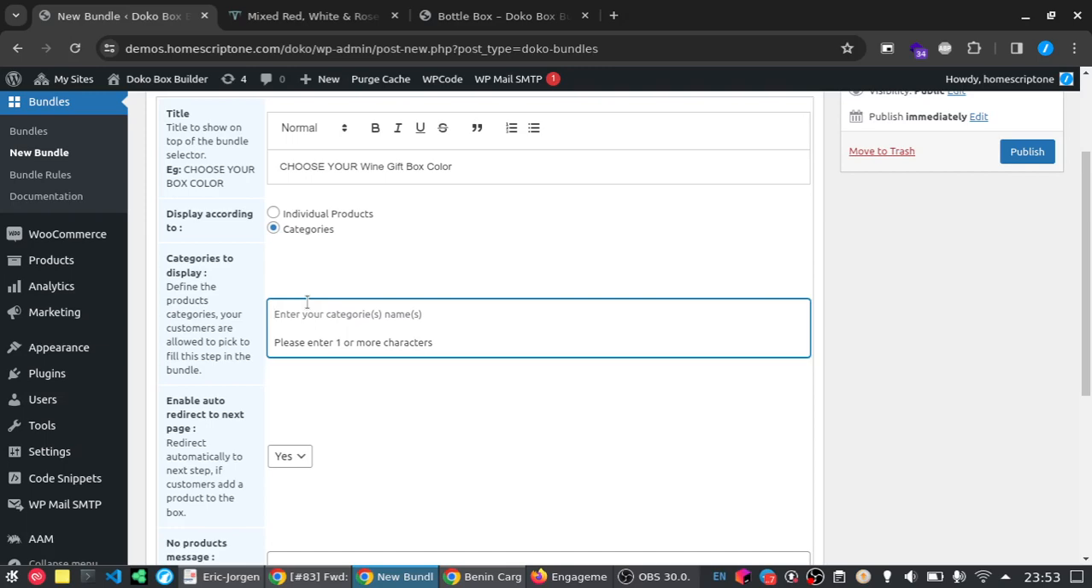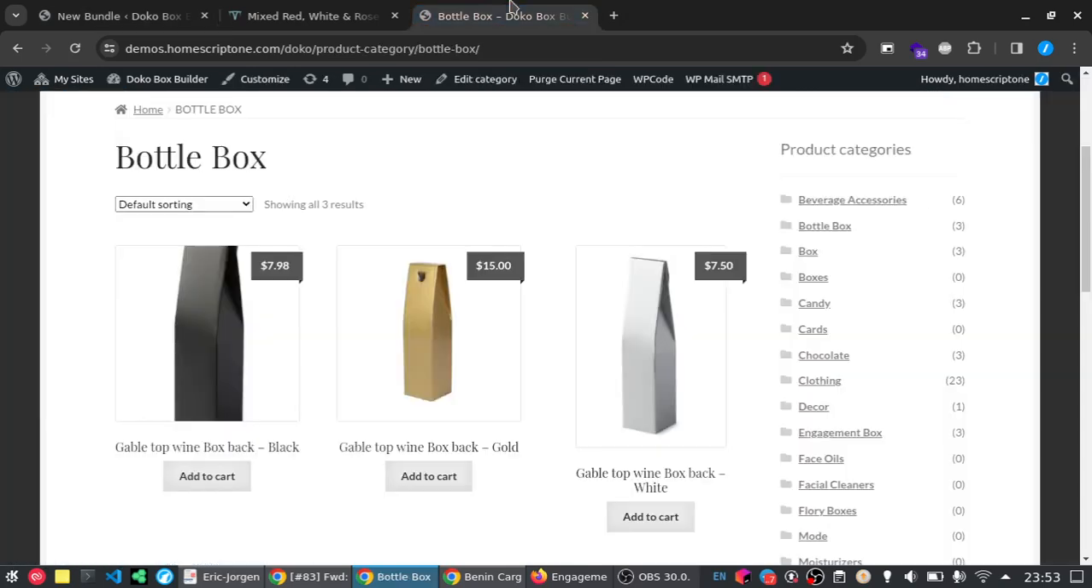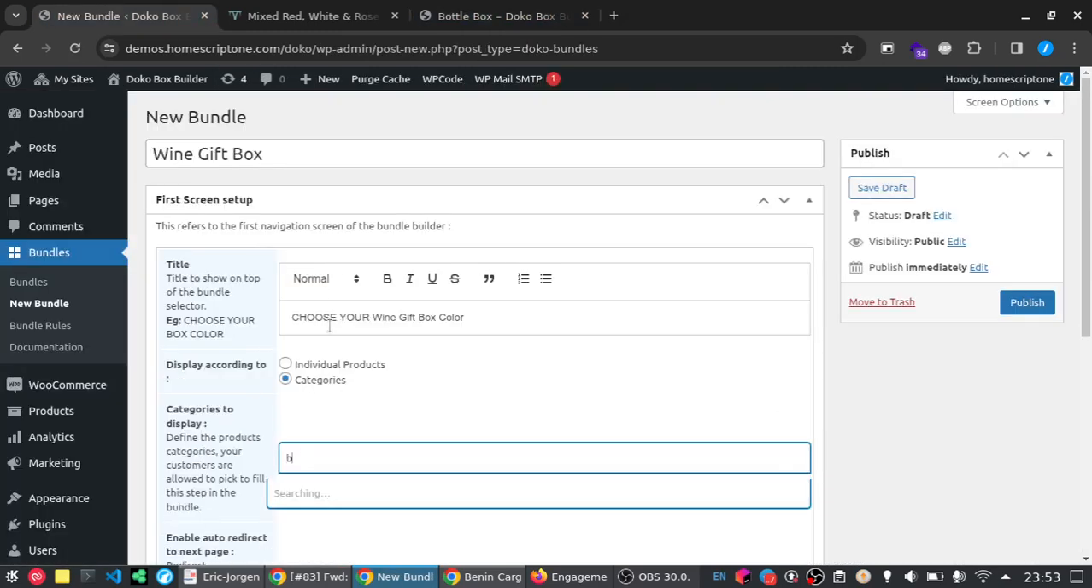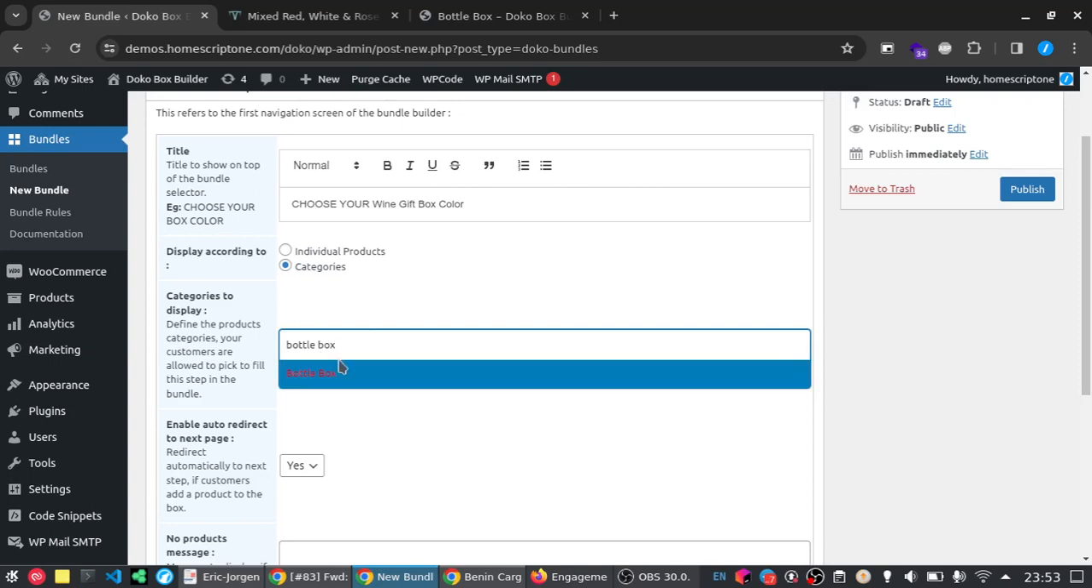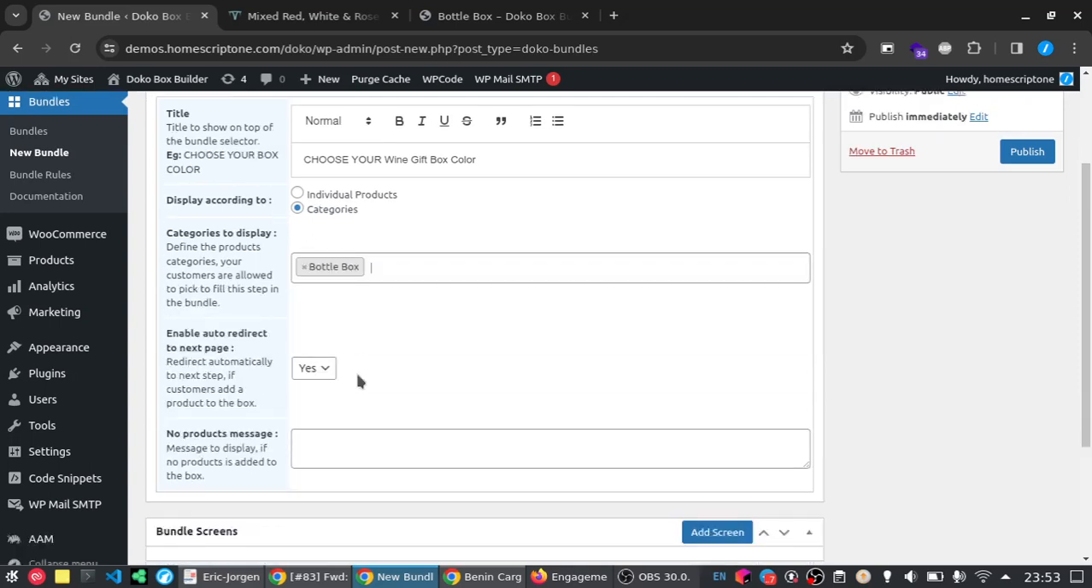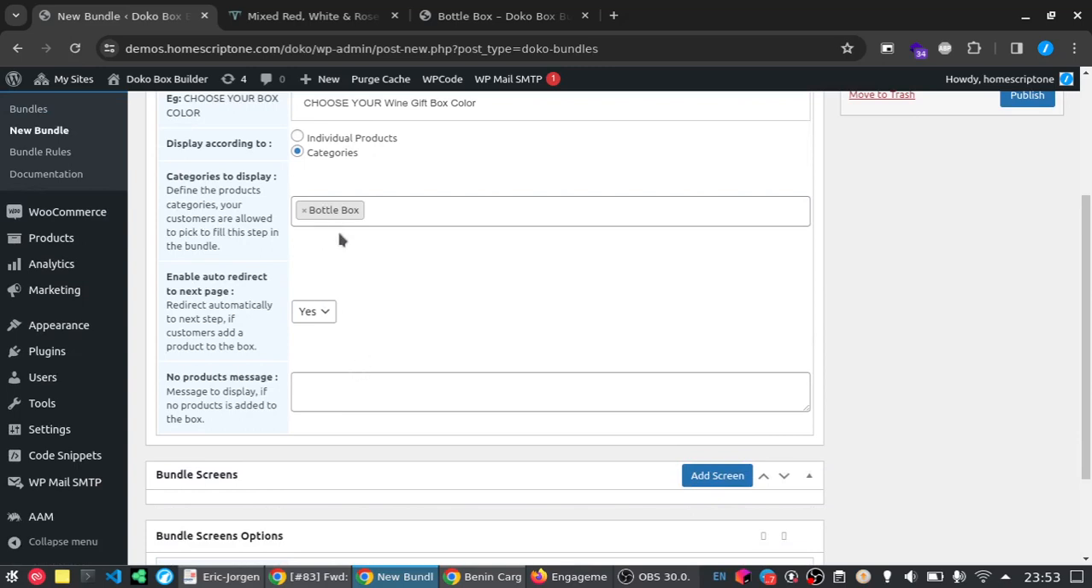So here I will choose categories. Right now I have this bottle box category I can use, so I will use this as the first step for our bundle. I enter here bottle box, and it looks into the WooCommerce database and finds the right category. Here we have this option which redirects to the next screen once a customer picks any type of wine gift box. So I will leave this option set to yes.